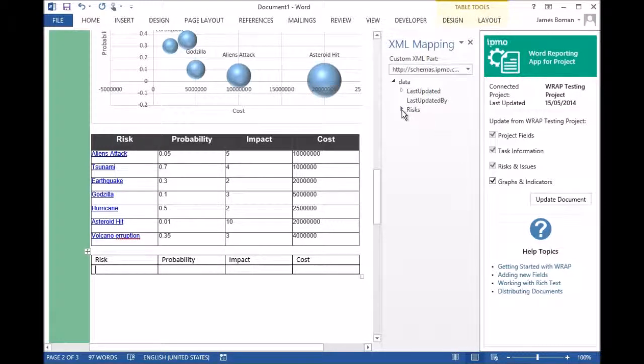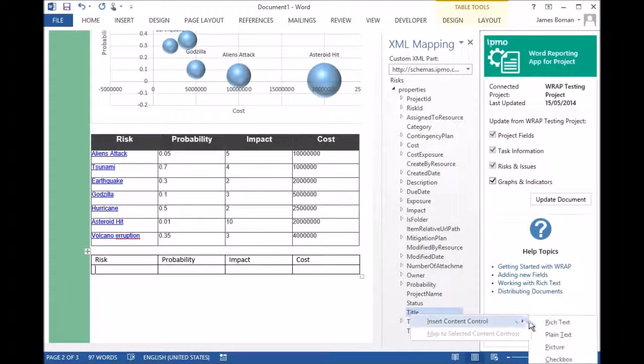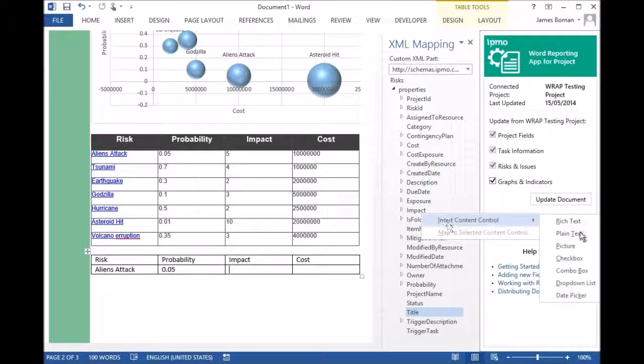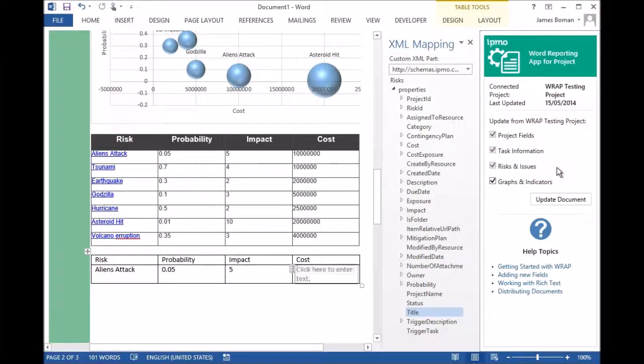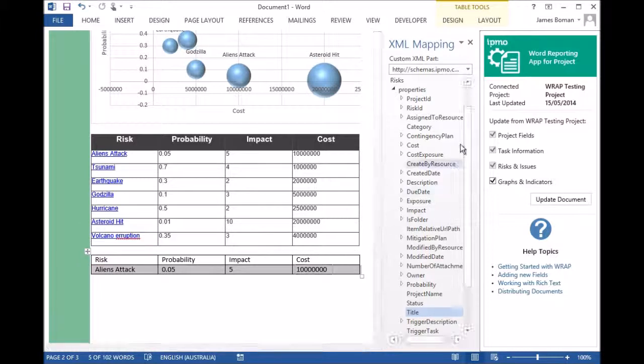After expanding the nodes, we can see that this data source includes a repeating node called Properties. Word will use this repeating node structure to create our table. Position the cursor in each of the data cells and insert the matching XML data element from the first repeating XML node. Once the population of the data row is complete, position the mouse cursor to the left of the row and click, which will highlight the entire row.